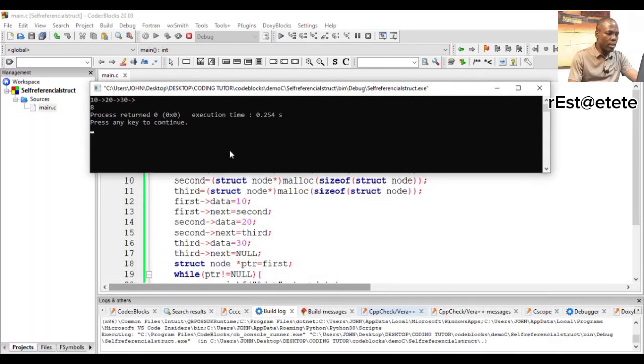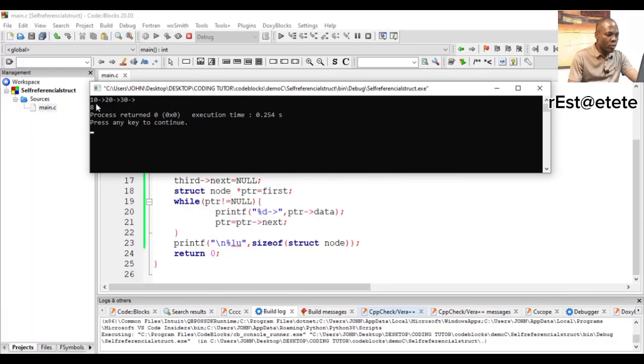Our output is 10, then the arrow, 20, then the arrow, 30, and then, because it's not going to encounter the last one, the next for the third one is null. That's why you're not seeing anything here. Then it came back to the next line to print out the size of the structure. So the size of the structure is what? 8 bytes. So that is what I want to show you in this class.